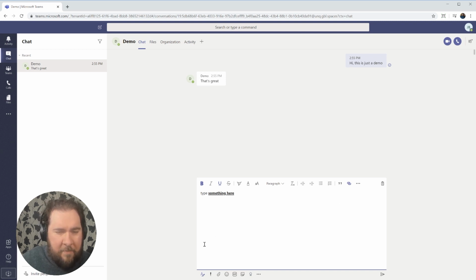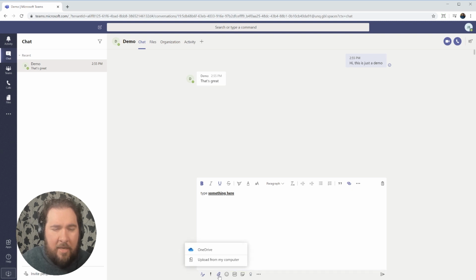The next feature you might want to look at is adding a file. And if I just click what looks like a paperclip at the bottom, I can add something from my OneDrive, which is your Microsoft Cloud drive, or I can upload something directly from my computer and attach it to my message.